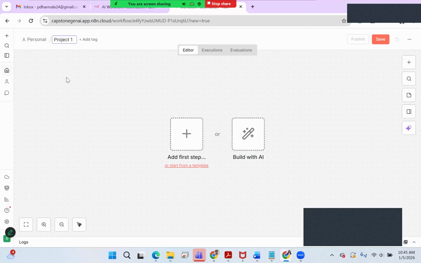If you see the top bar, it contains your workflow name. Add tag: tags help you organize your workflows by category, use case, or whatever is relevant for you. Again, tags are optional. Then you have publish, save and share. We have not created any workflow here, but after creating our workflow, we can always click on publish and it will publish your workflow.